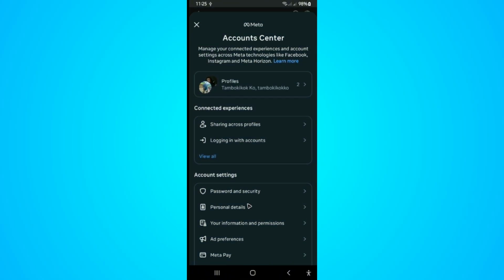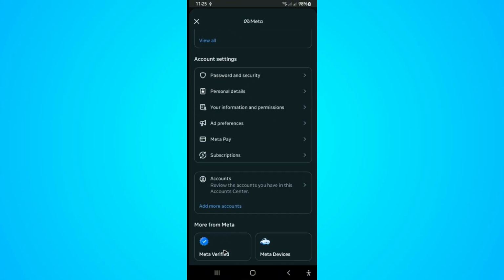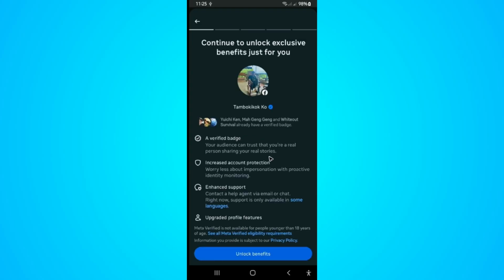Tap on it. Now in here, just scroll all the way down and tap on Meta Verified, okay? You will be able to see your active subscription in here. Just tap on Cancel Subscription or Cancel Meta Verified, okay?